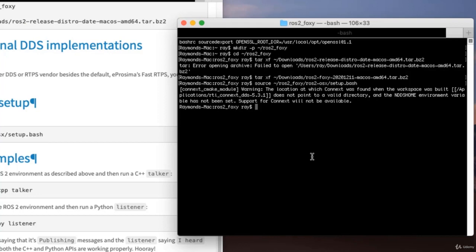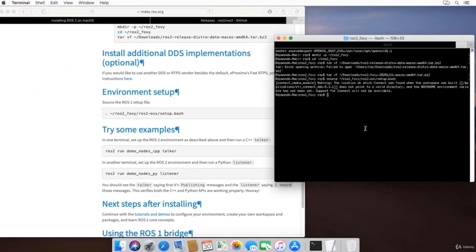Connext has to do with utilizing different DDS communication methods. The default DDS communication for ROS 2 does not need Connext, so you don't have to worry about this warning. It is worth noting that ROS is now installed, and we can go about running the demo nodes. But before we do that, let's take care of some issues you might experience using ROS 2 on macOS.